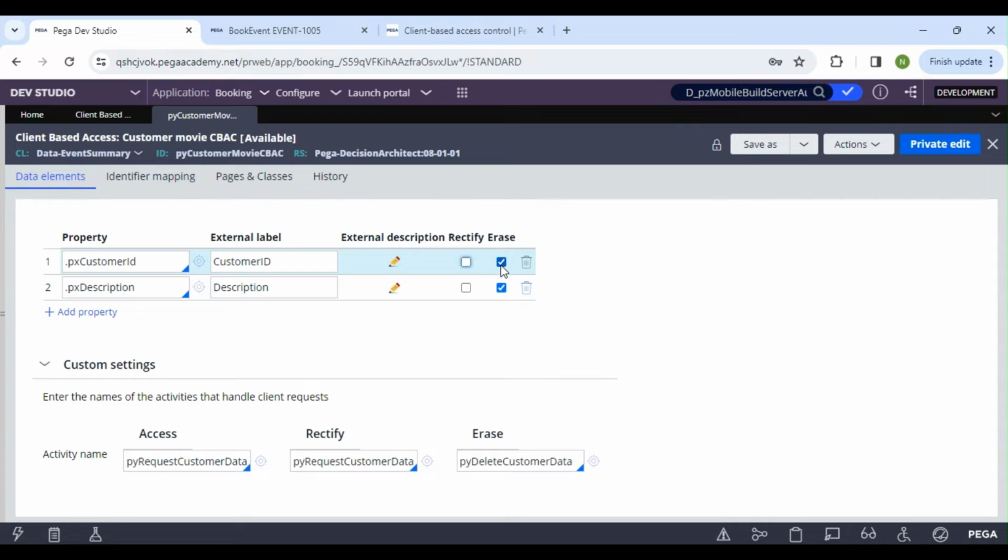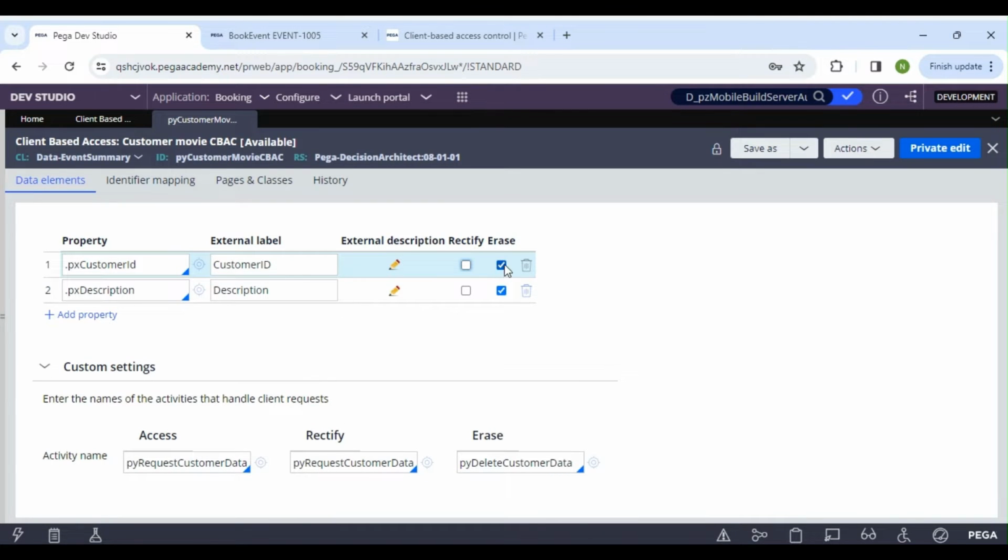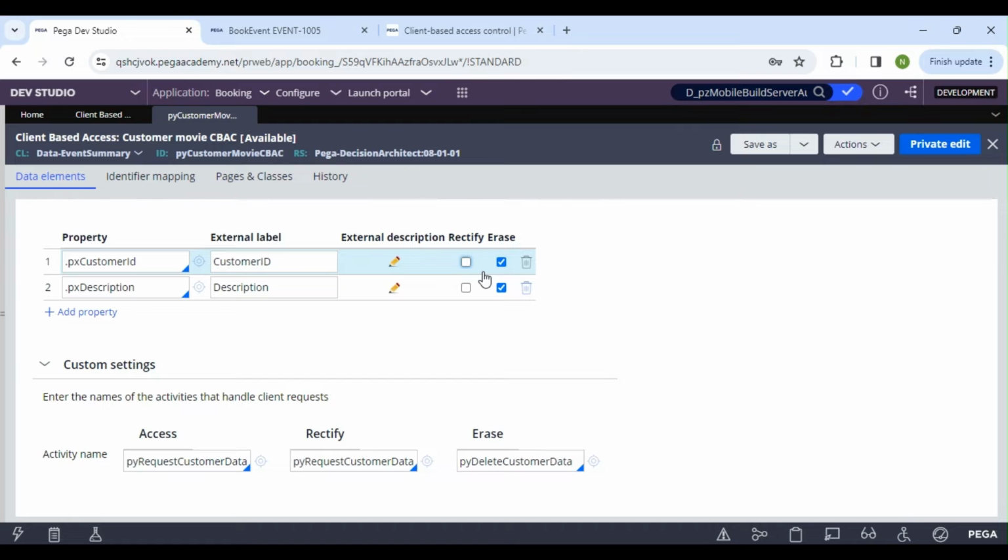Erase means delete it. So this is kind of deleting. For the description, if we are allowing them to edit it, we check this, and if they can completely remove it, we check the second one. So this is how we provide access.